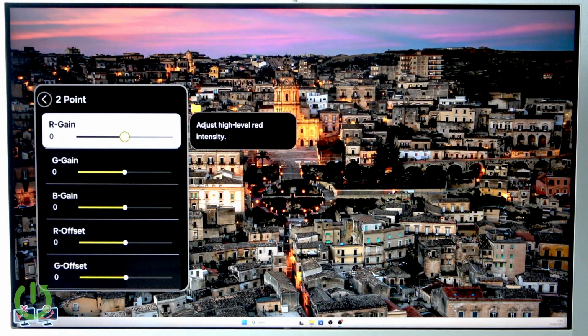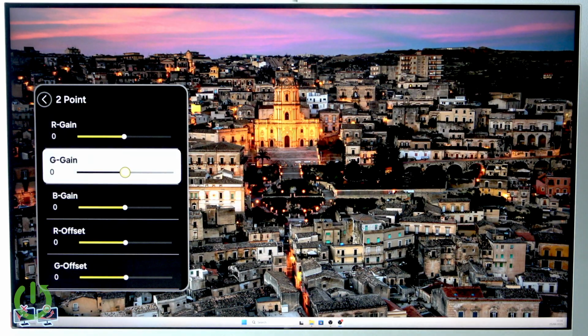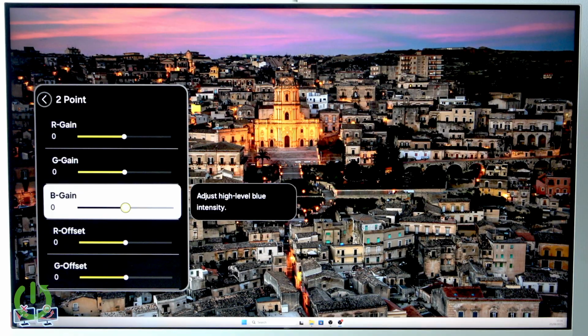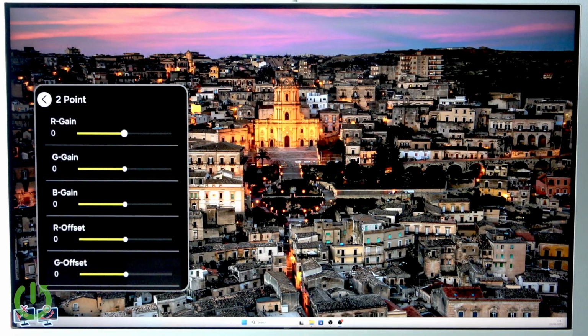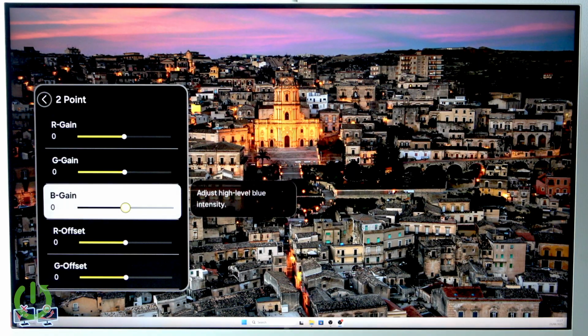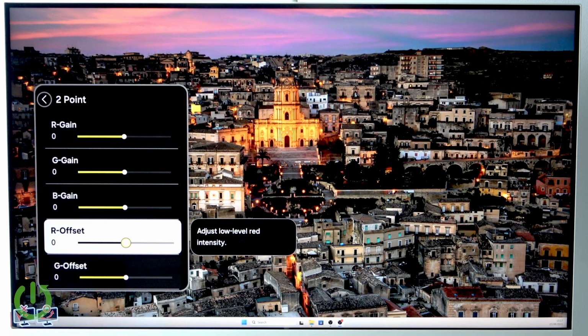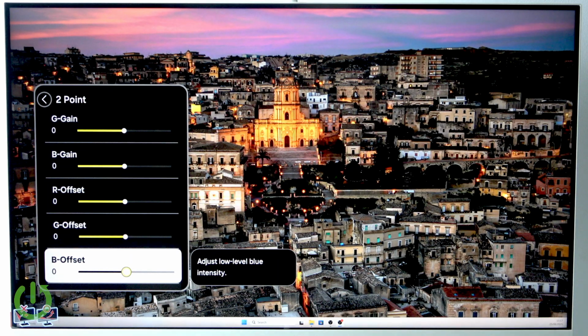At first we need to enter the 2-point. And here we do have, as you can see, red gain, green and blue gain. Red offset, green offset and blue offset. We can increase or decrease the red gain, green gain and blue gain. And same as with the red offset, green offset and blue offset.